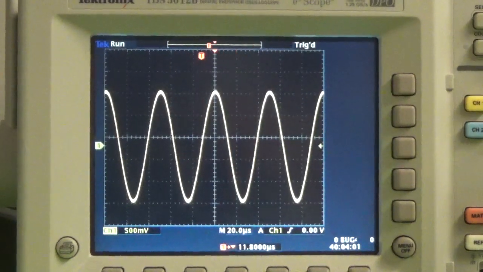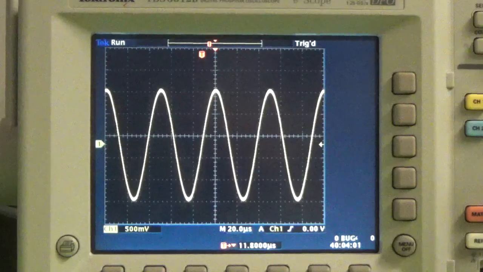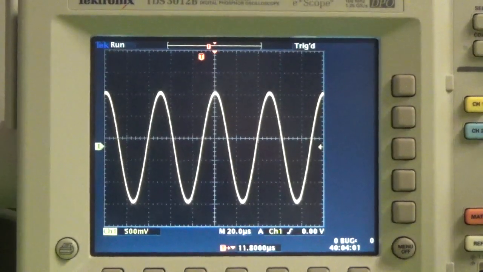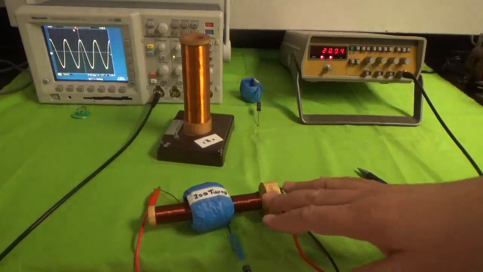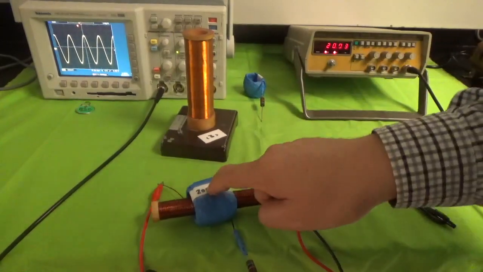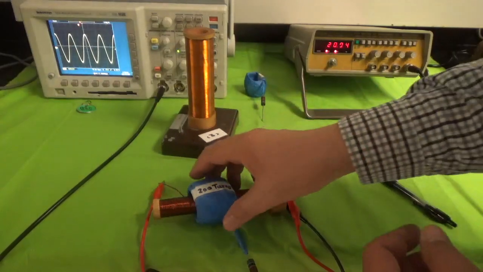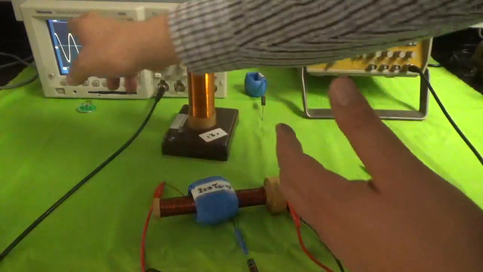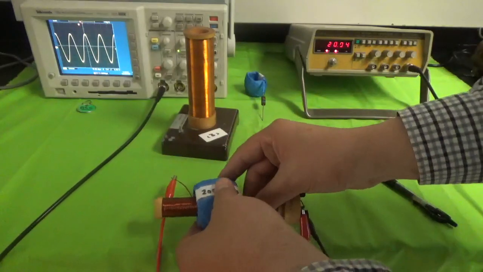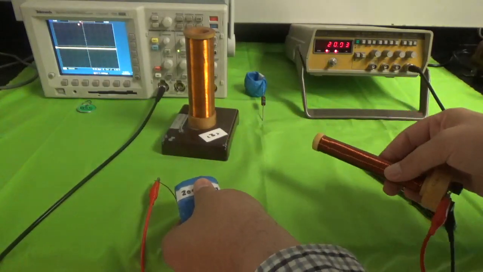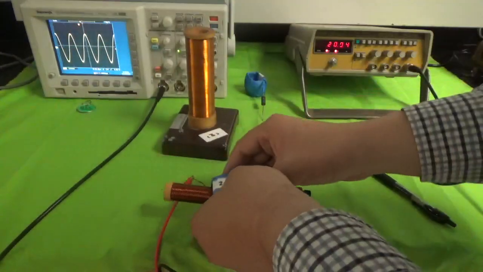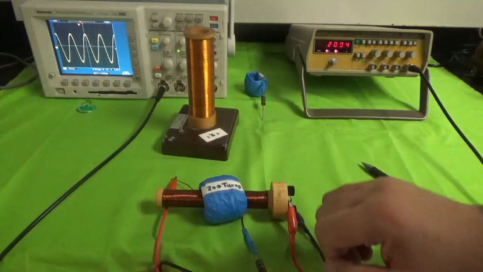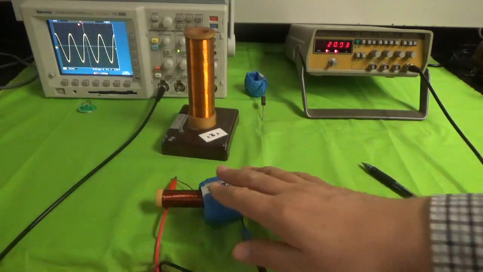Okay, let's now move to the next secondary coil. Okay, so now we are done with this coil right here. The thing that I would like you to see is this phenomenon right here. When we remove this primary coil, there is no signal. When we return it, you can see the signal. So this is the idea that people use to build transformers.